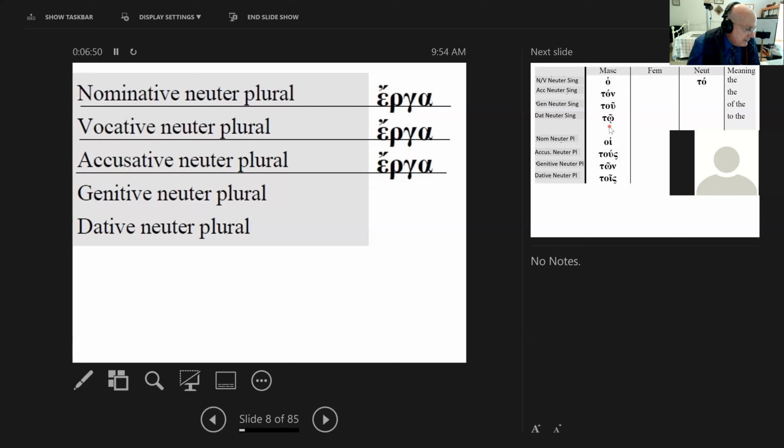So the endings of this in the plural is alpha instead of oi. But the accusative plural is also alpha. So if we had a masculine word like logos, the plural would be logoi, or the accusative would be logous, but not so with a neuter word. A word that is neuter in the plural is erga, for example, alpha, and it's the same.